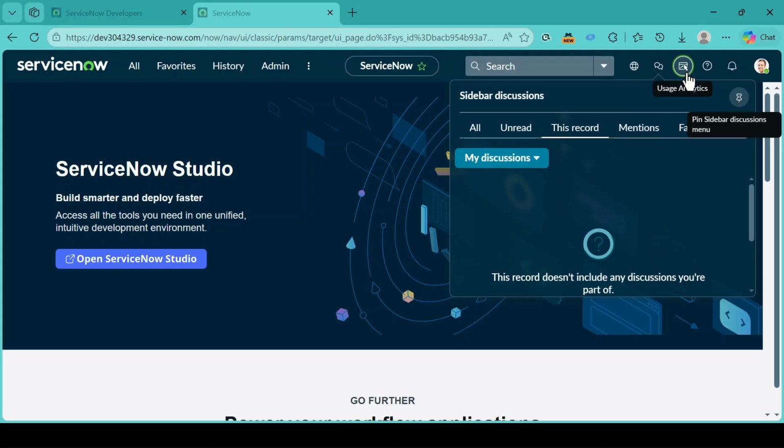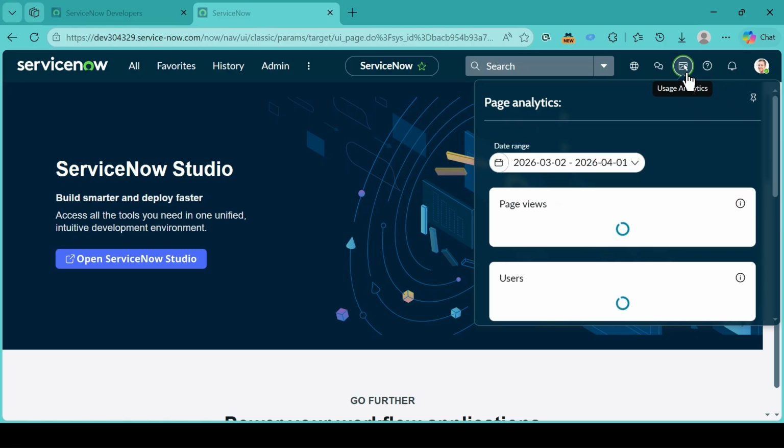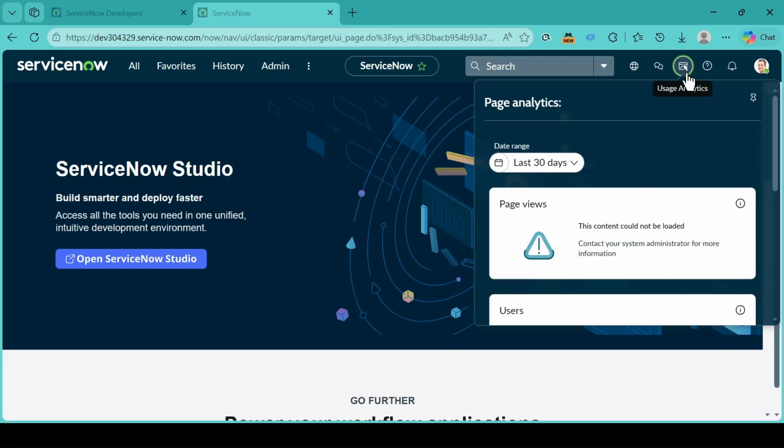Next, we have the Page Analytics. Page Analytics lets you track how users interact with pages, showing usage, performance, and behavior. This helps administrators and developers understand which pages are most visited, how long they take to load, and where users encounter friction. With these insights, organizations can identify bottlenecks, optimize workflows, and improve the overall user experience. These features make ServiceNow not just a workflow tool, but a collaborative and data-driven platform.